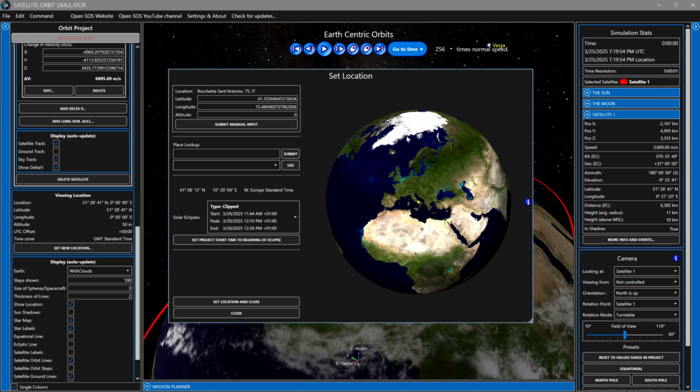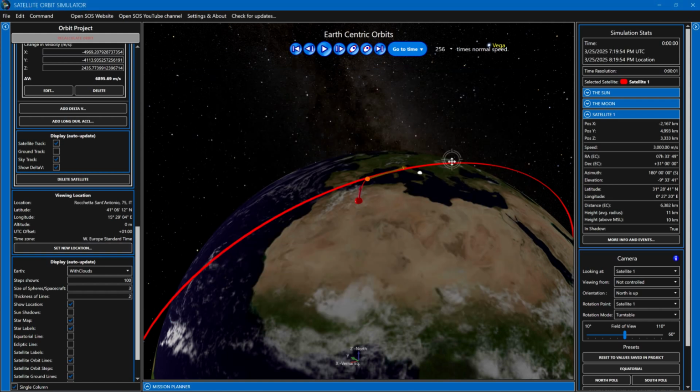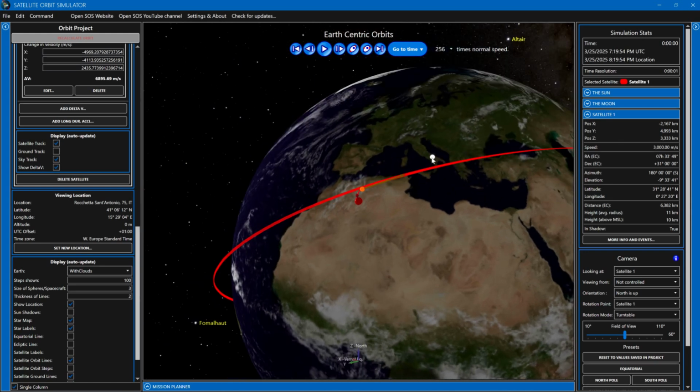To choose your approximate location, simply click on the Earth image at the desired location. You can be more precise by editing the numbers in the latitude and longitude text boxes. While you're there, change the altitude to 300 meters. Finally, click on the Set Location and Close button. Your ground station location is now shown as a white ball on the surface of Earth.